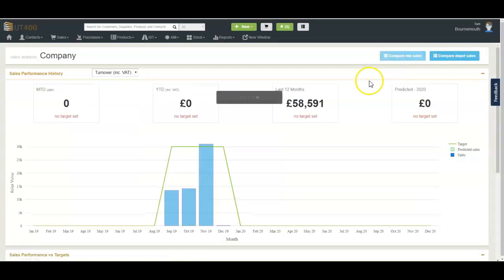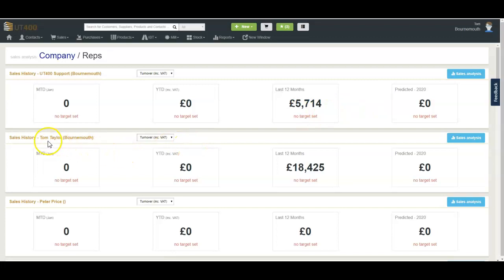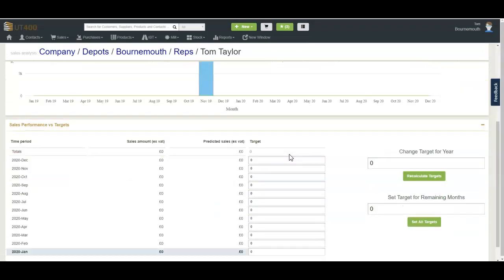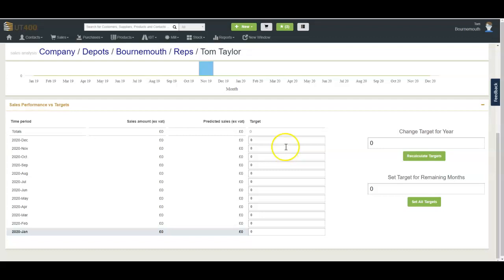So if I go into the individual reps, I'm logged in as Tom Taylor, so I'm going to go and look at my particular information, and if I scroll down to the bottom you'll see that for the year ahead, and this will be to whatever your financial year is, so depending on what month it finishes, we have how much has been sold, how much is projected to be sold, and what our target is for the remaining year.